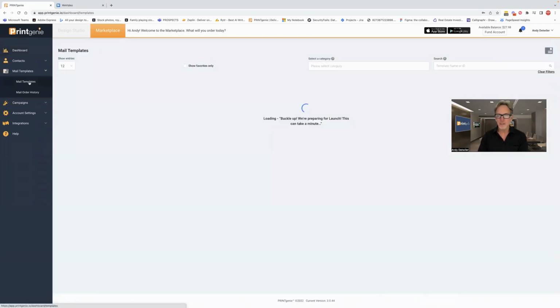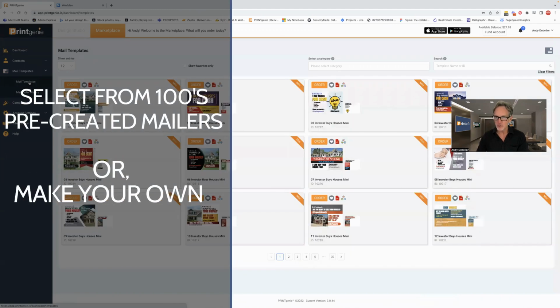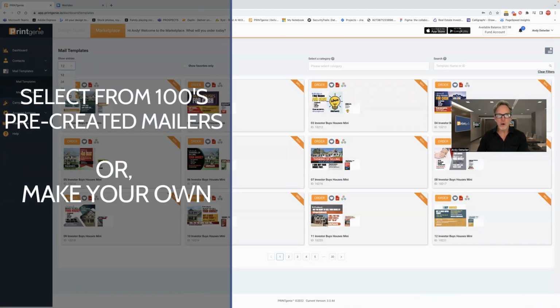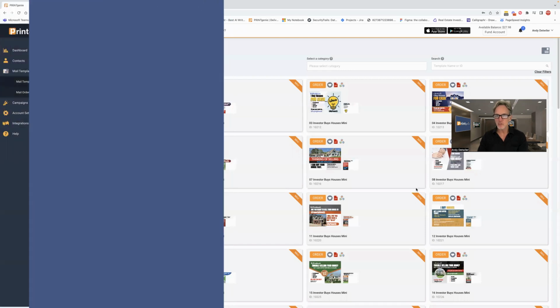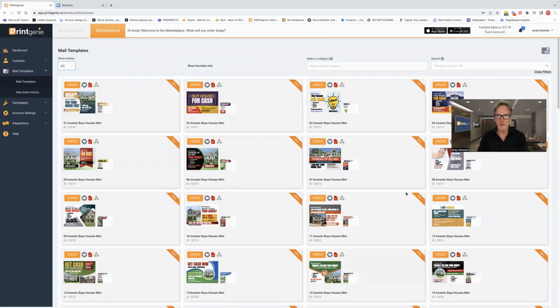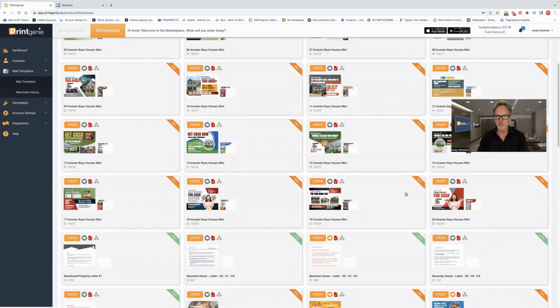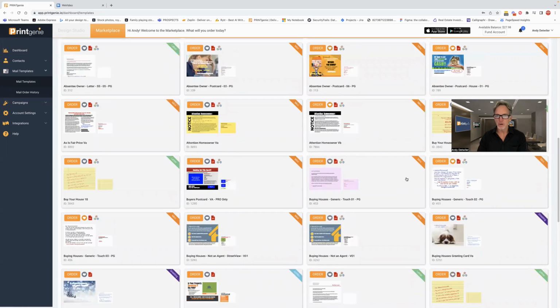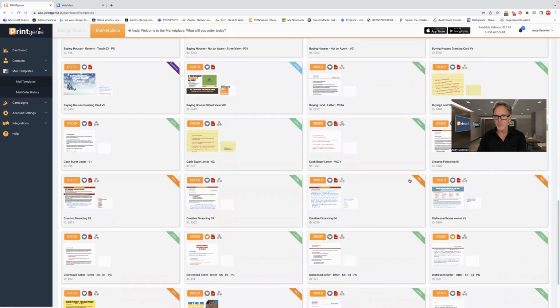Simply jump into mail templates and you'll see all of the hundreds of postcards that we've built for you. They're all ready to go. And you just pick your industry, whether you're an investor, an agent, a roofer, solar, any home small business services. Imagine the power of having all this content readily available right in front of you.